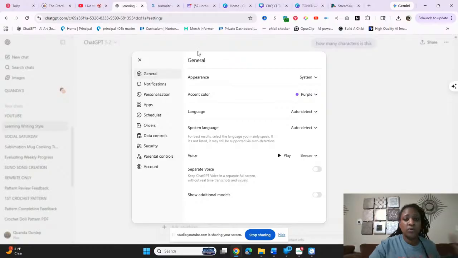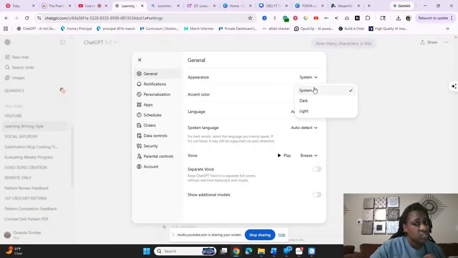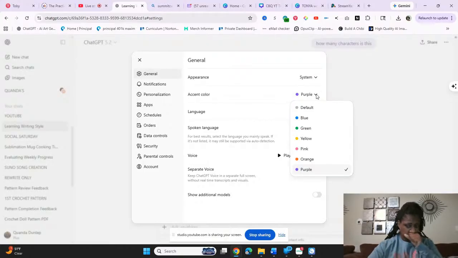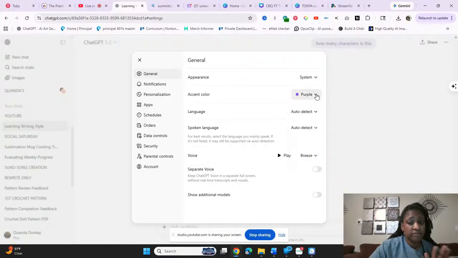Okay, so the top one says general. That's where I said you can change your appearance to dark, light, or system. I just leave mine at system. I think that defaults, but if you like a darker screen, you can turn it dark. Under accent color, I have it at purple because I love purple. But here is where you can change to default, blue, green, yellow, pink, orange, or purple. So pick whatever color you want.